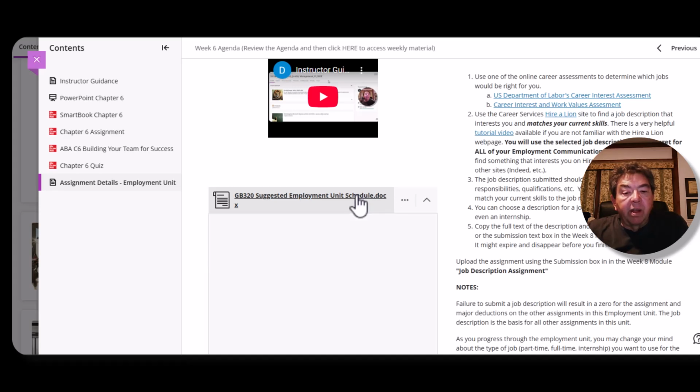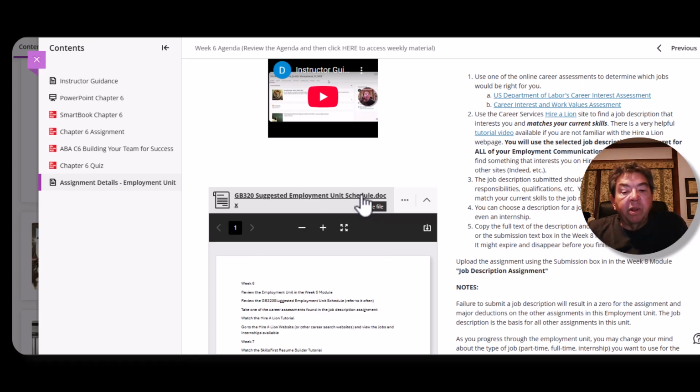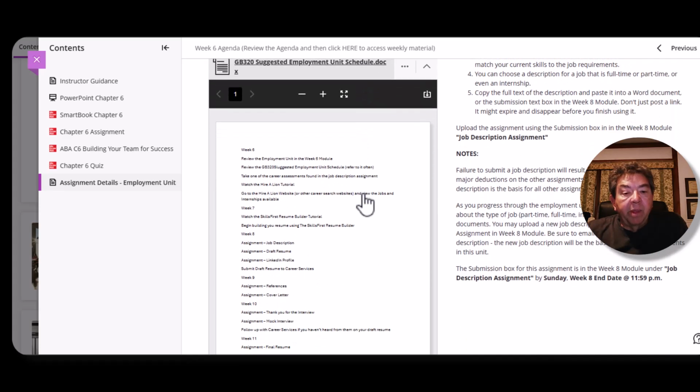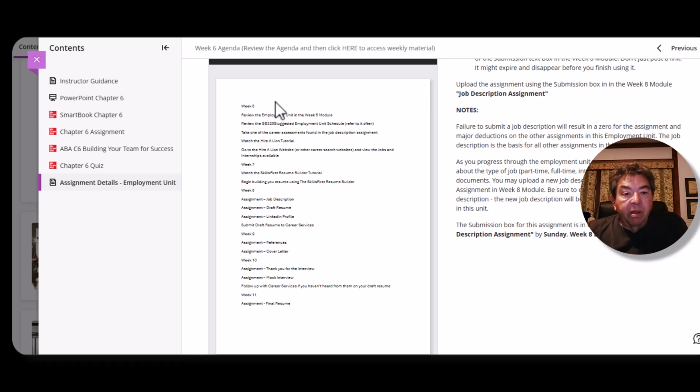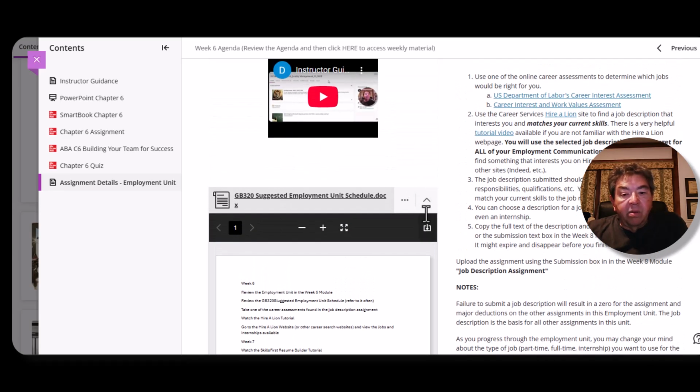So for instance, if I open that up, I can also download, save this. I can do many things with it to keep it handy. But you'll see here that it talks about on week 6 what you should do, week 7, week 8, week 9, week 10, and week 11. And again, as I said before, you may have a slightly different schedule that you should follow, but the concept's the same. So I'm going to come back up here and I'll close that.